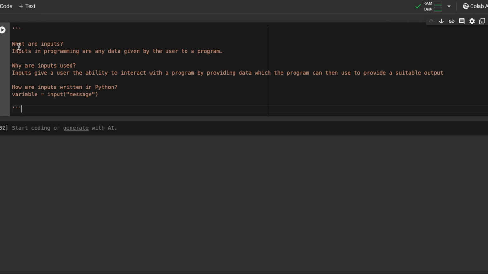So let's start by answering what are inputs. Inputs in programming are just any data given by the user to the program. Why are inputs used? Inputs give the user the ability to interact with the program by providing data which a program can then use to provide a suitable output. So it's almost a way for the user to actually use the program.